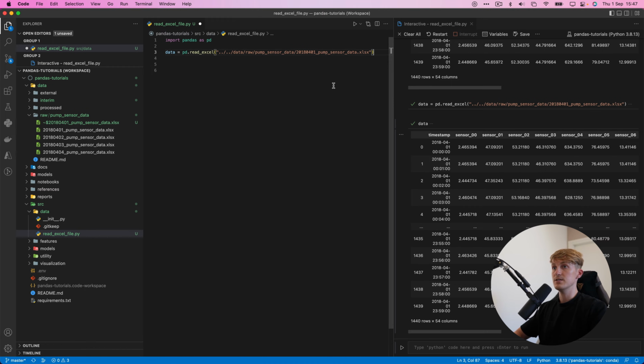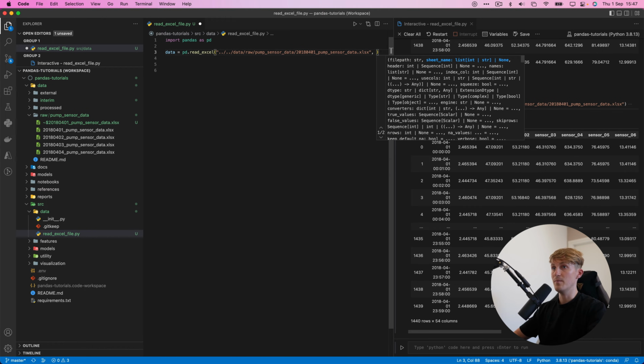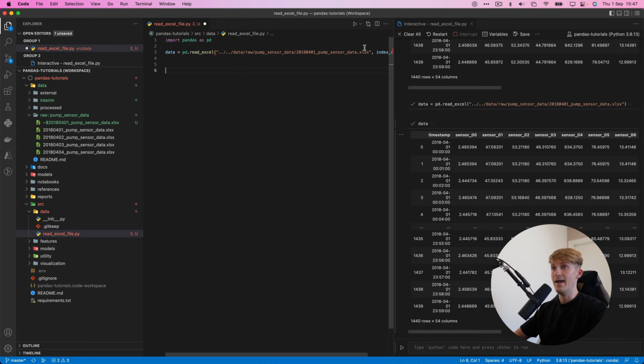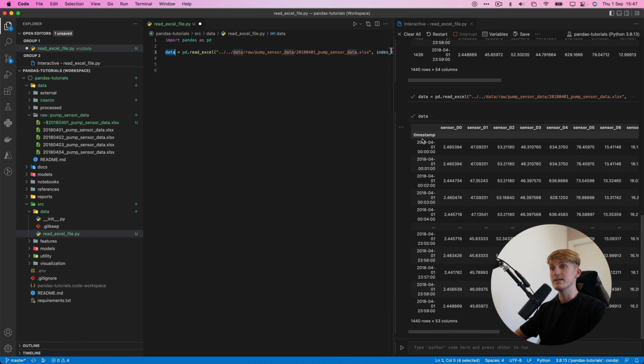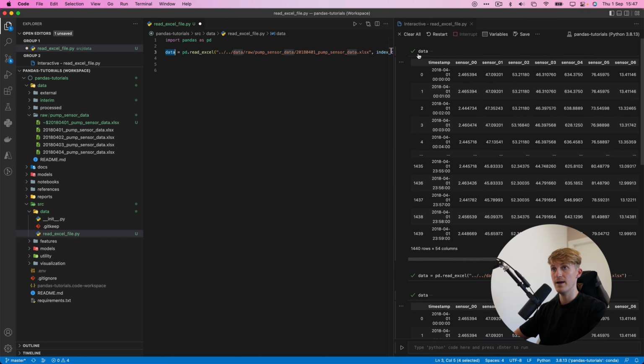So what we can do is go into the read Excel method and include the parameter index column. With this one we can specify which column we want to use as the index. And since it's in the first column, we'll use the 0. Now if we run this again, check it, boom, we can see that timestamp is now removed from the columns and is set as an index. If we compare that to the data frame over here, we have an index from 0 all the way to the final row over here. And now we've set the timestamp as the index.